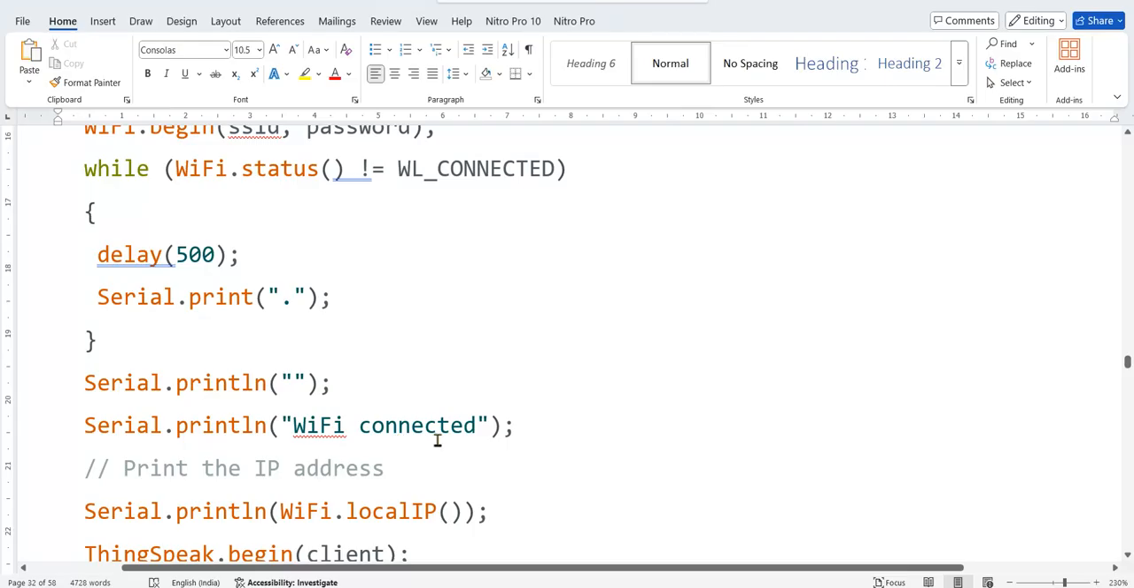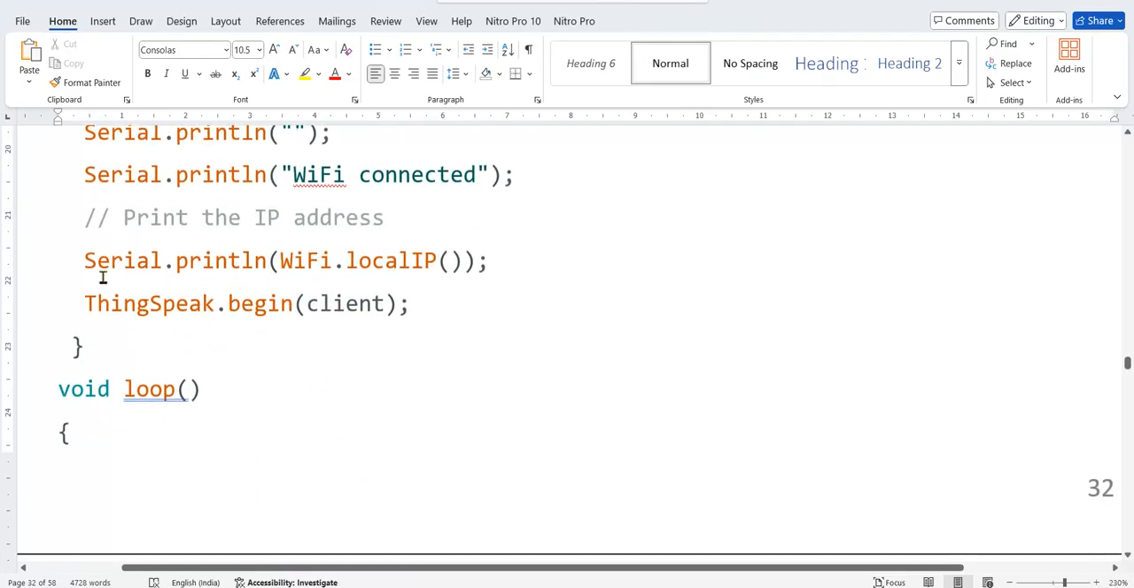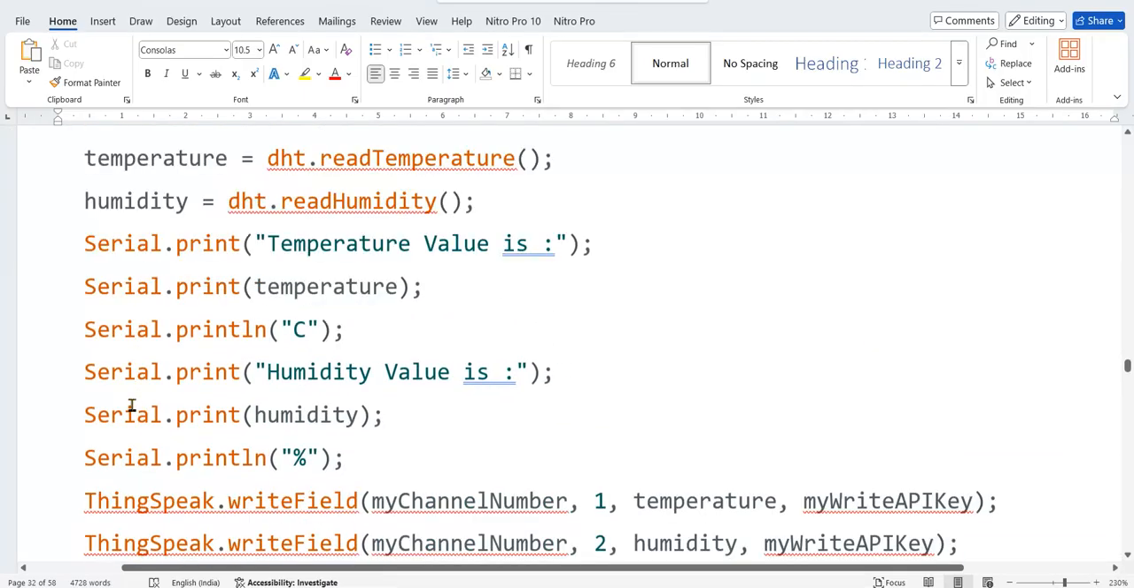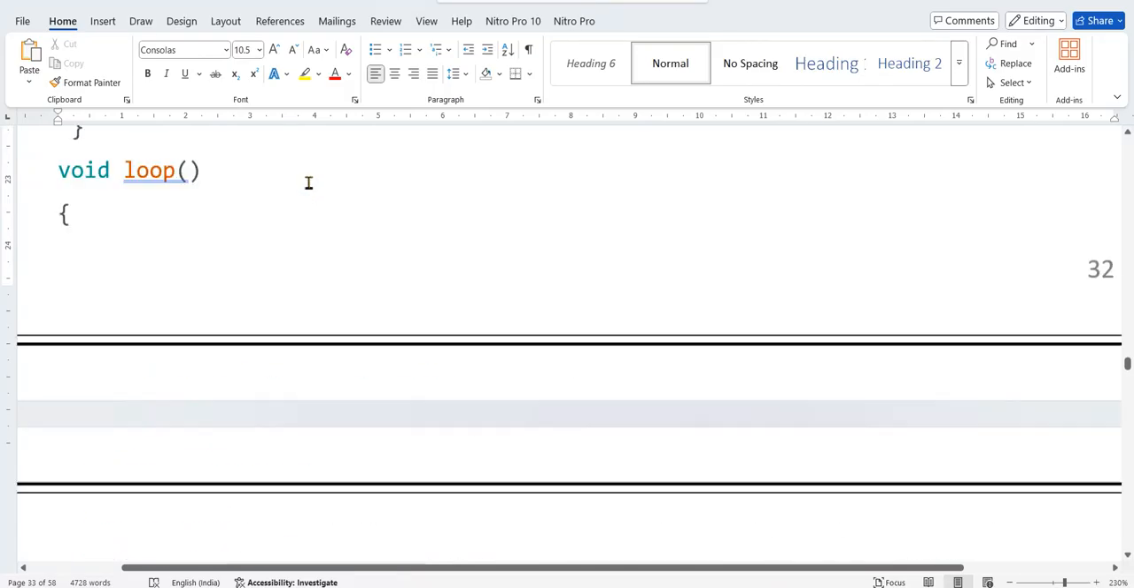In the next line, it will print Wi-Fi connected, and you can also print the IP address. If you are using a Wi-Fi module, the ESP8266 has a built-in Wi-Fi module. It has an IP address, and it will print the IP address of that ESP8266 also. After that, we have to start ThingSpeak. ThingSpeak.begin client. Void loop.